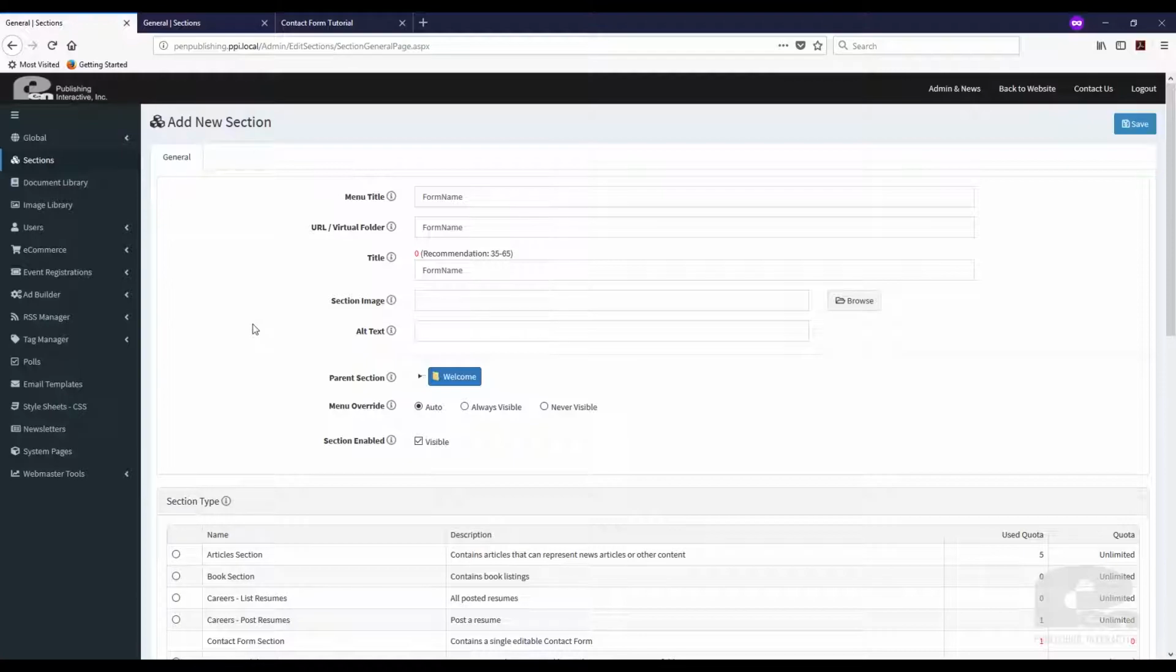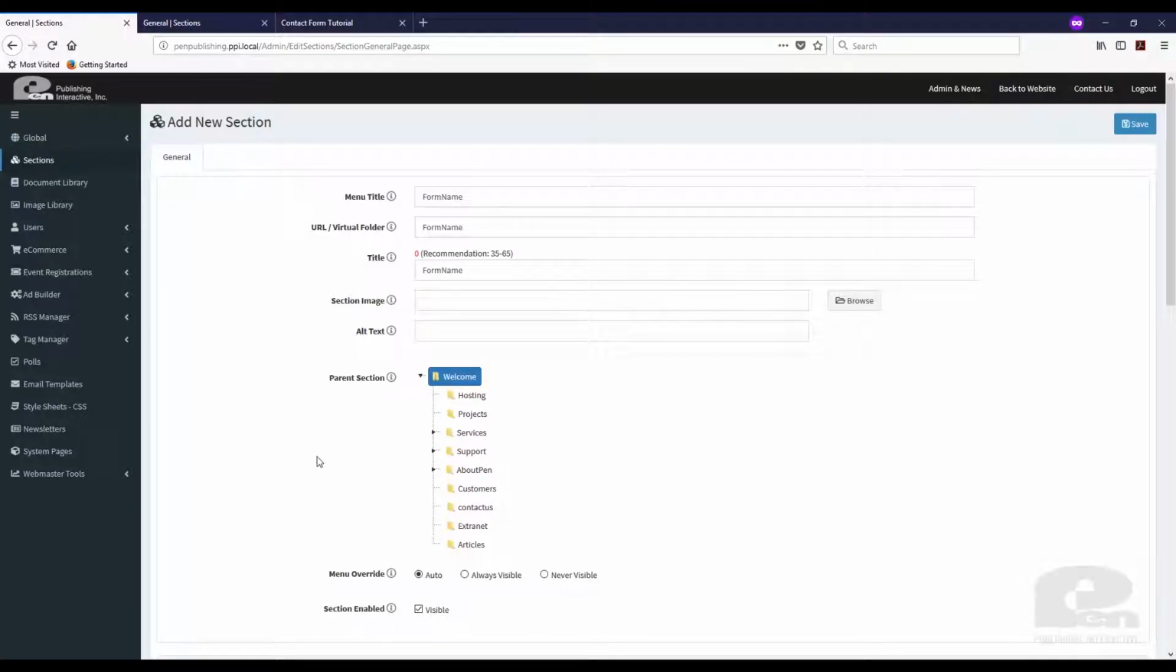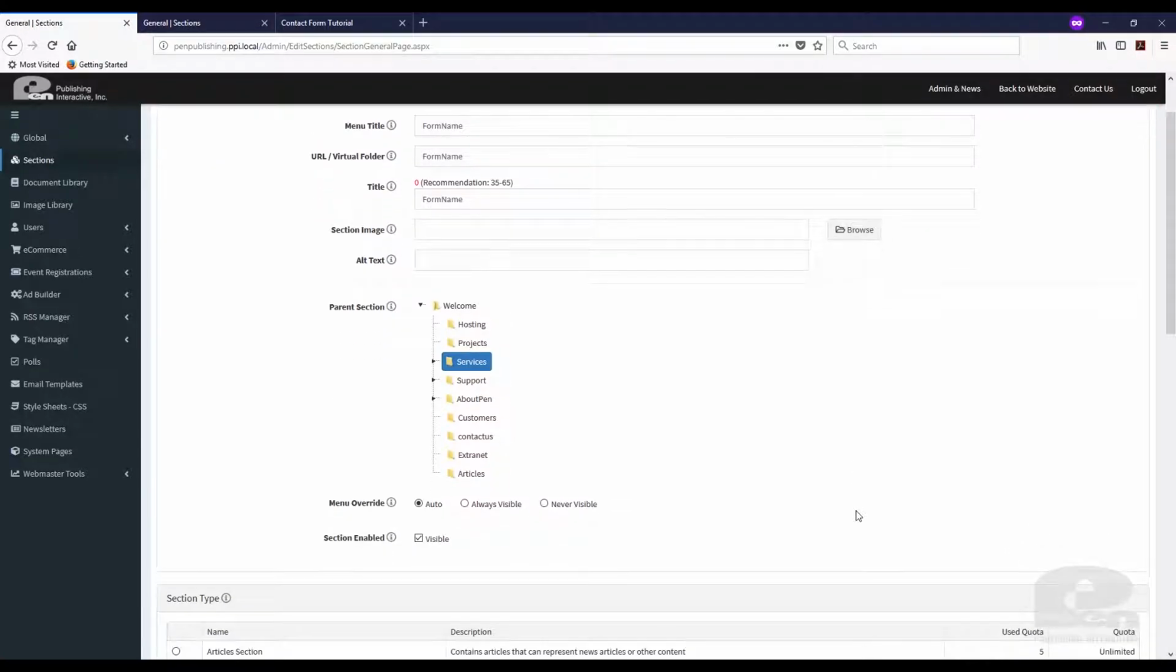Next thing you need to do is, if you want the form to be under a certain section of your website, you can do that here. So for instance, if you want this form to be under your services page, you can just click it there and it'll become a child of that page. Then you have the option to show it in the menu as always visible, automatic, or never visible. I'm just going to leave that as auto, and I want mine to be on the welcome.